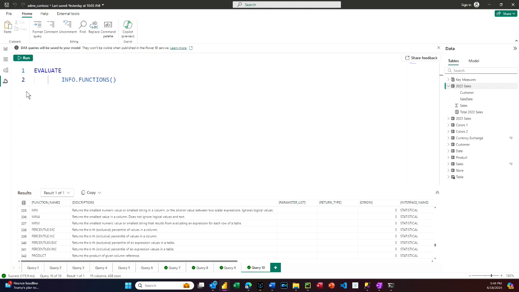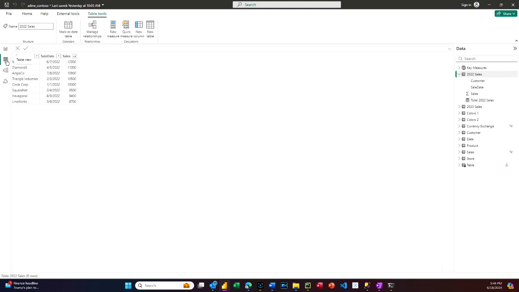So all that being said, let's go over to table view. I've got a table here of customer, sale date. These are 2022 sales for these companies. Here's their sales, sale date. I want to know by sale amount what quartile their sales fall into.